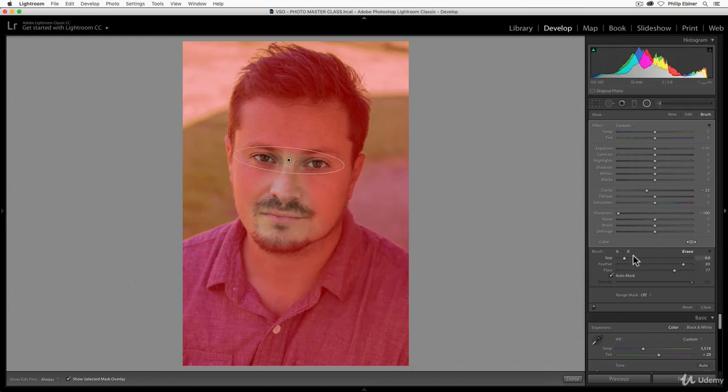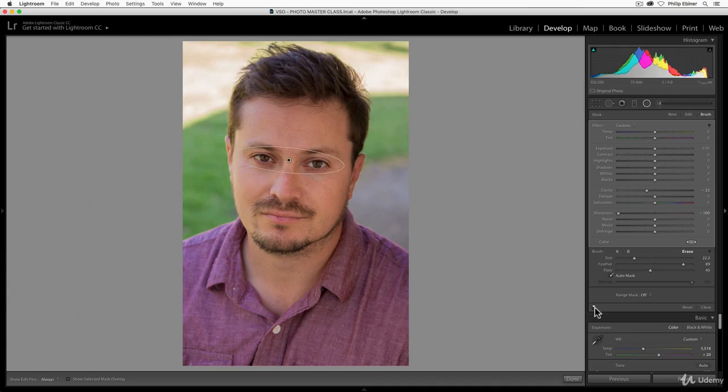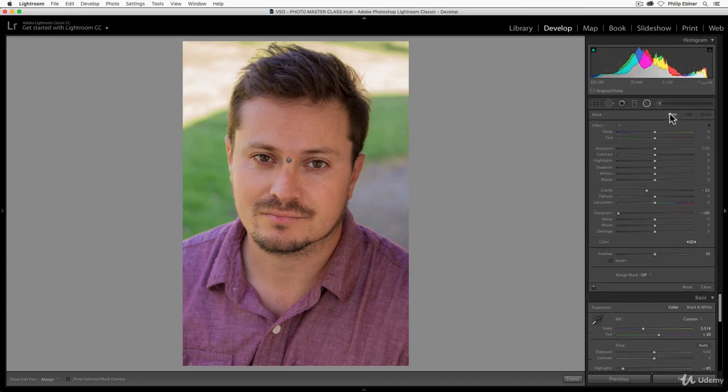And now maybe I'll increase my brush size and drop the flow and just paint over his face once. I'm just clicking and dragging once and maybe one more time. So parts of his face are still in focus, but his eyes are really what's in focus. And if I turn this off and on now, you can see that it created this nice out of focus look.